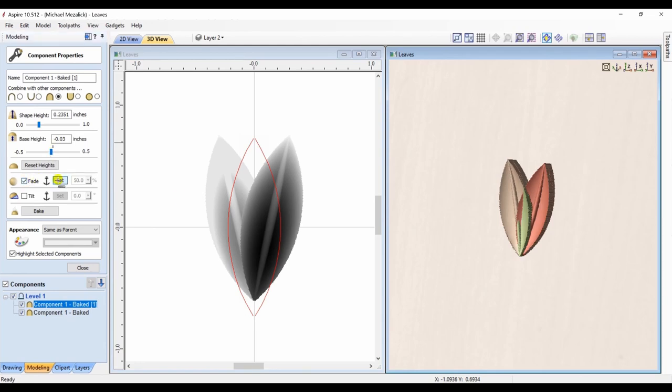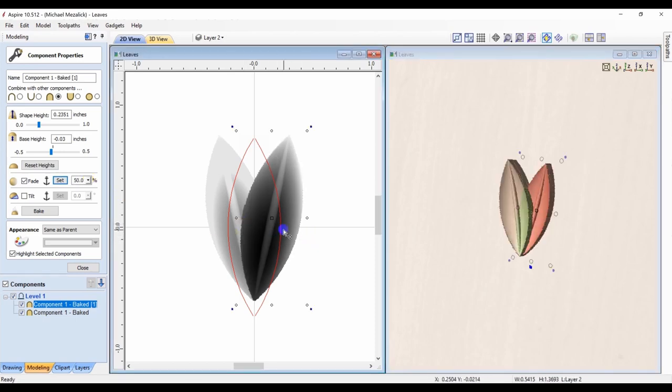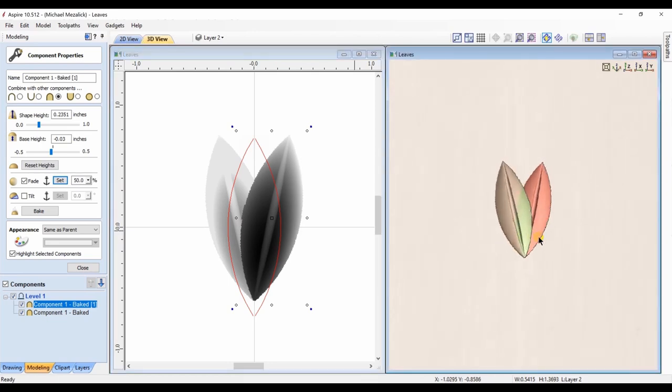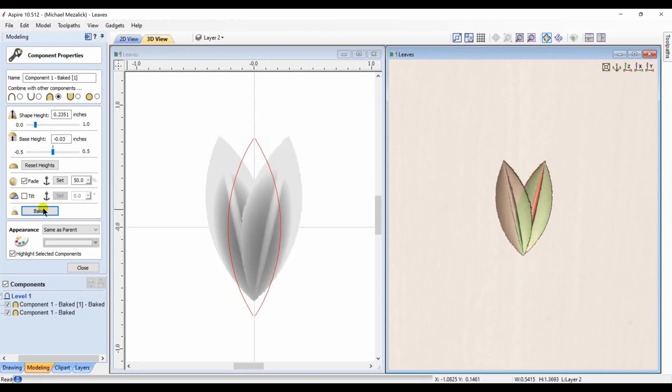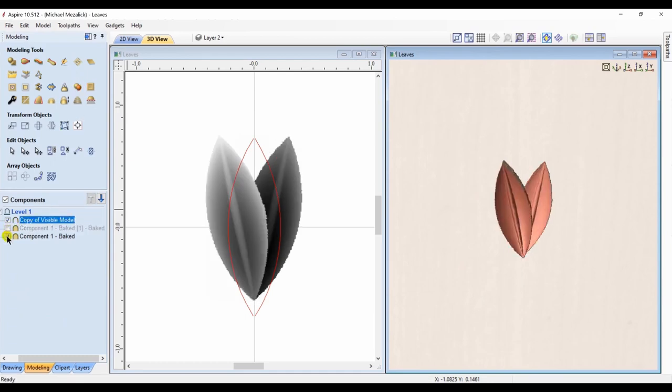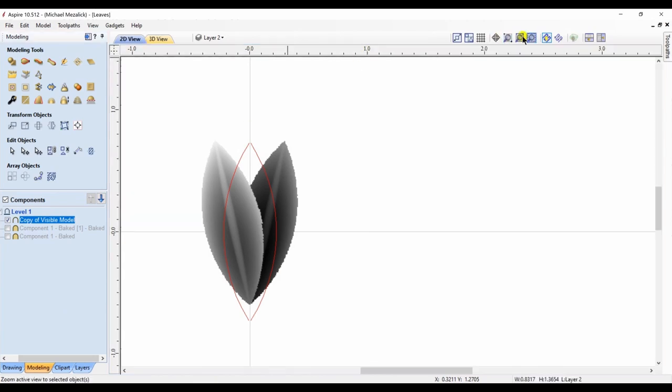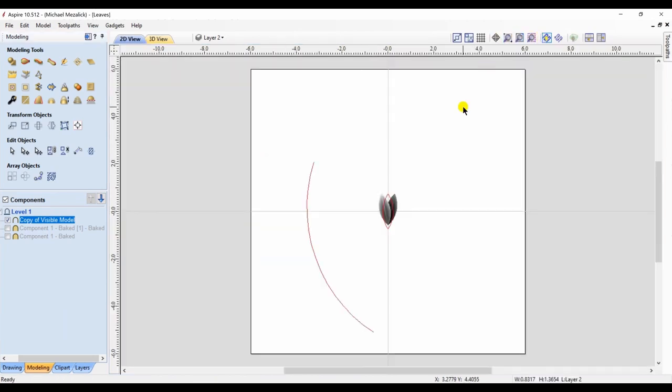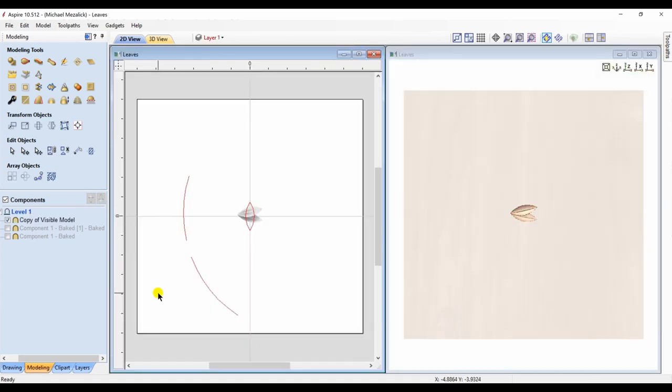I keep getting that second leaf coming through the first leaf, so I can add a fade. I fade the second leaf underneath the first leaf. It's a little trick in 3D modeling that allows you to create interesting effects. Once I have the two components the way that I want them, I'm going to make a 3D component from this visible model. So now I have one solid model to work with, not two independent leaves. I take that component and I'm going to rotate it by hitting the zero key twice.